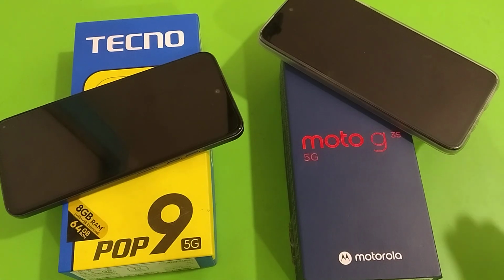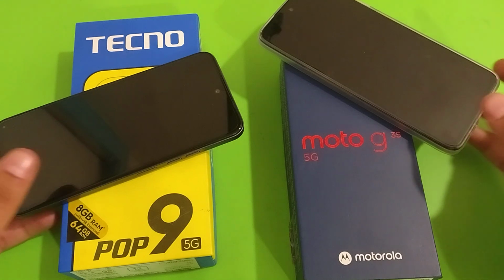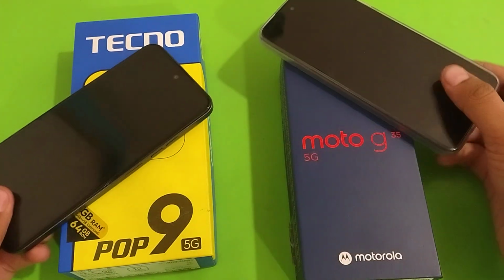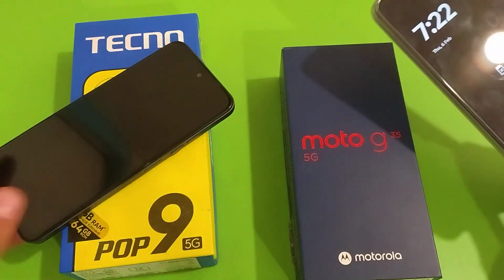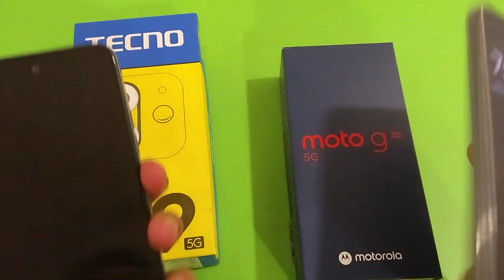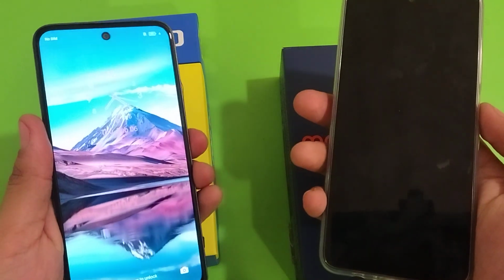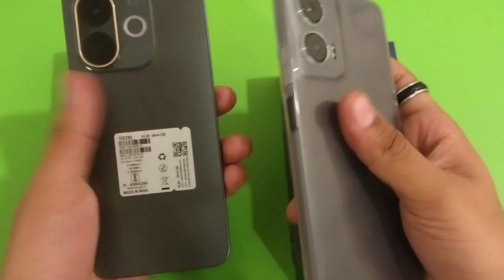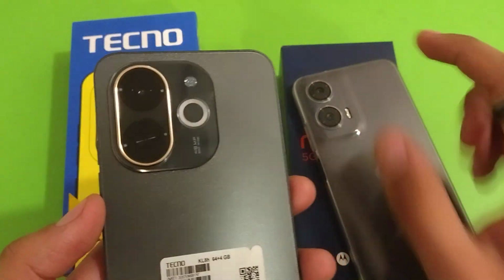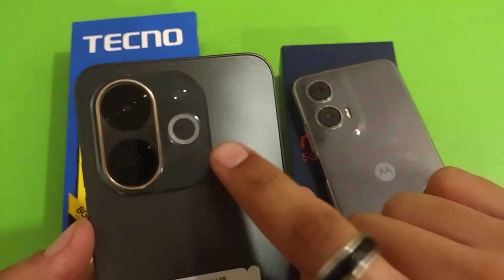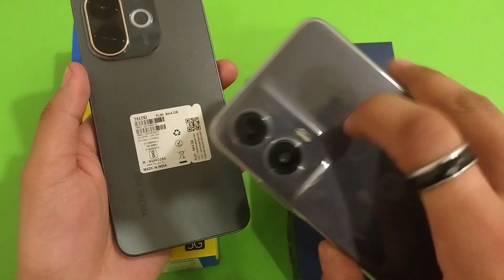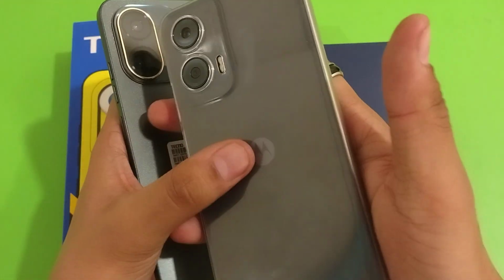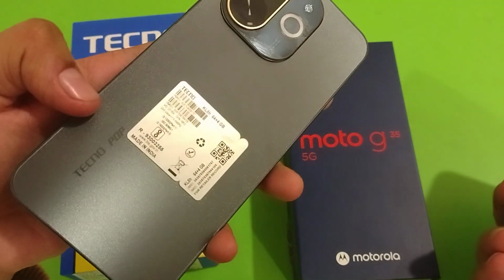In this video I'm gonna do a comparison between these two smartphones. Here it is the Tecno Pop 9 5G smartphone, and here it is the Motorola G35 5G smartphone, and both are 4GB 128GB storage. At the back you will see two cameras over here, and here it is the ring light, and on this side you will see two cameras are there, and here it is the Motorola branding, and here it is Tecno Pop.